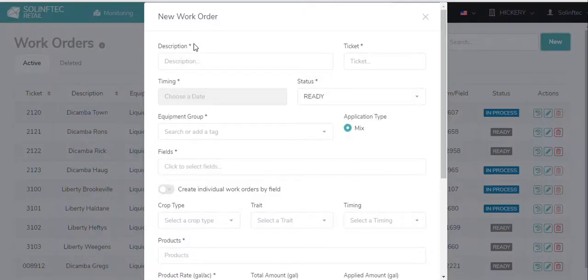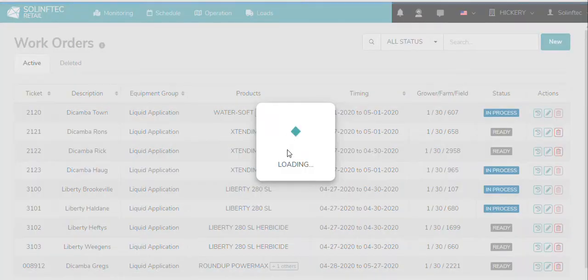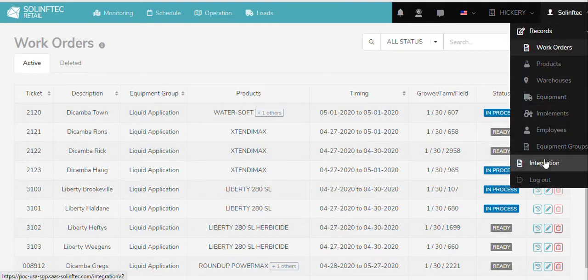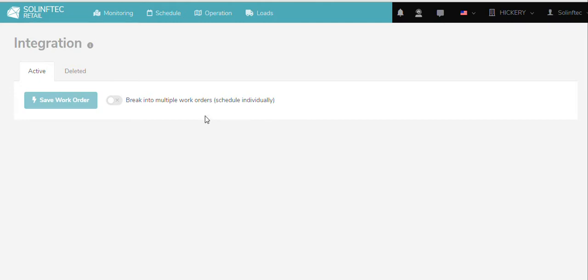Any information that has an asterisk by it needs to be filled in, and then you would simply click Save. In this case, we will hit Cancel. If you had a system that integrated through the Solinftec SGP, you would hit the Integration tab here, and all the work orders would show up through your integration that you could click through and schedule individually.